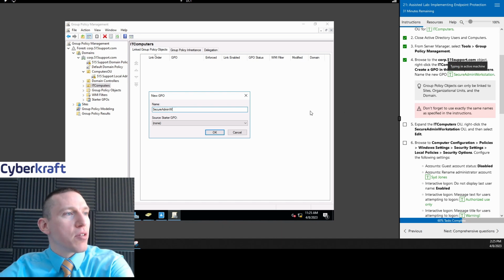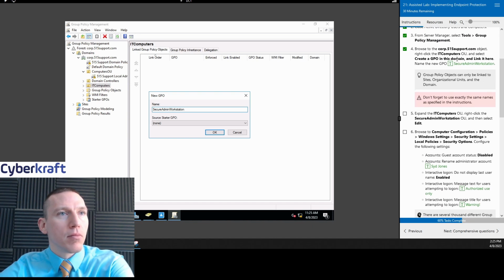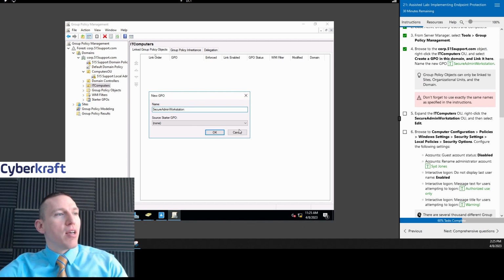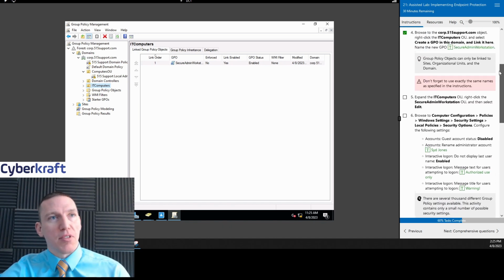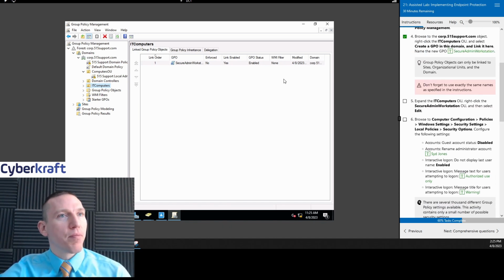We're going to name that Secure Admin Workstation. We got to name it this, so make sure you name that GPO exactly as it's typed in here. With some of these labs, the ones that are graded by script, it does pay to use this shortcut just to help prevent misspellings.